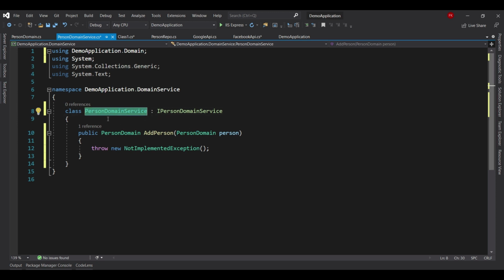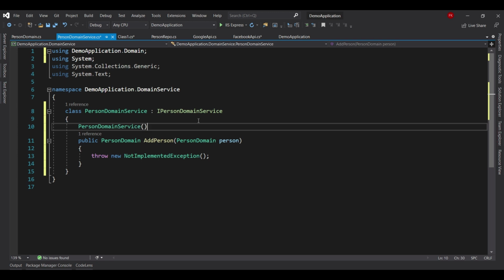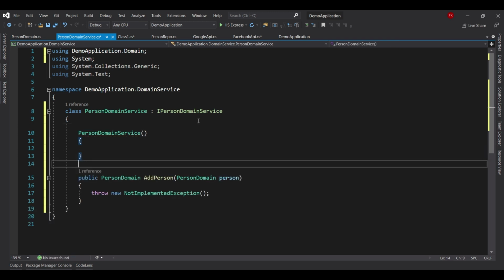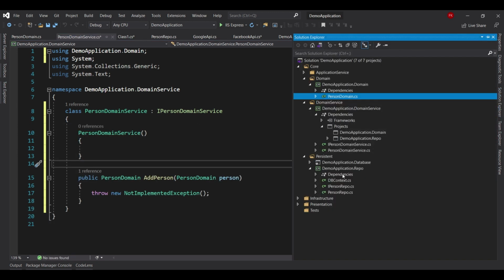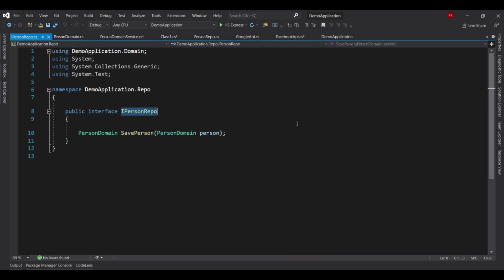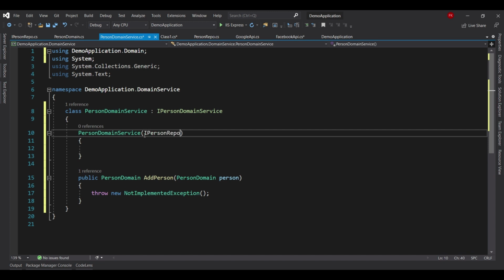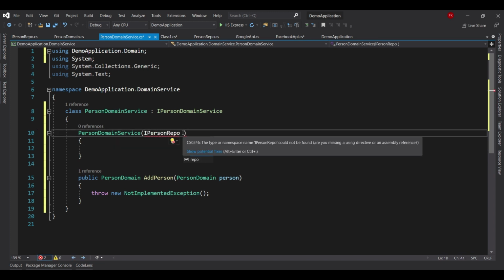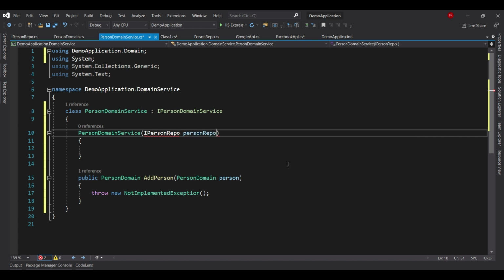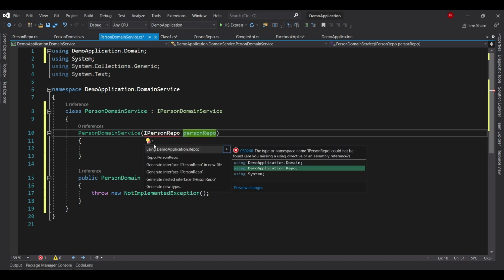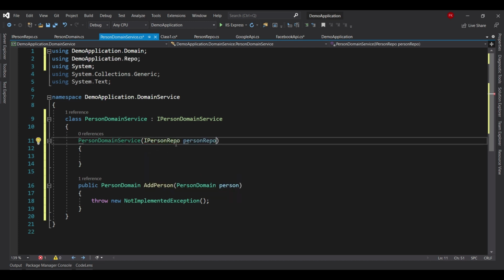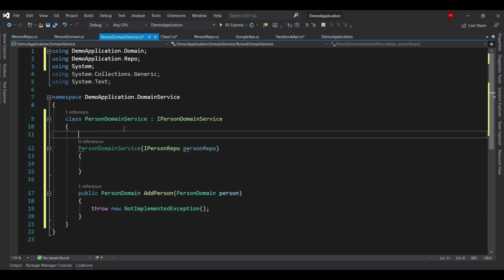So what we will do, we'll make a constructor here because we are going to do constructor DI. So let's find the interface that we need to make a call to. So this is my interface, right? So I will say person repo, and let's name it something. Then I have to inject that, I mean add namespace here, then declare this. Let's declare this.